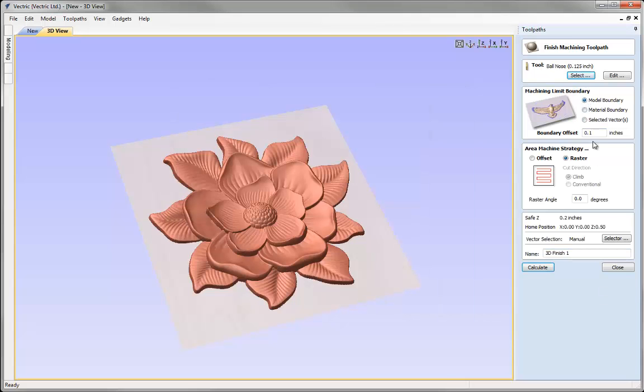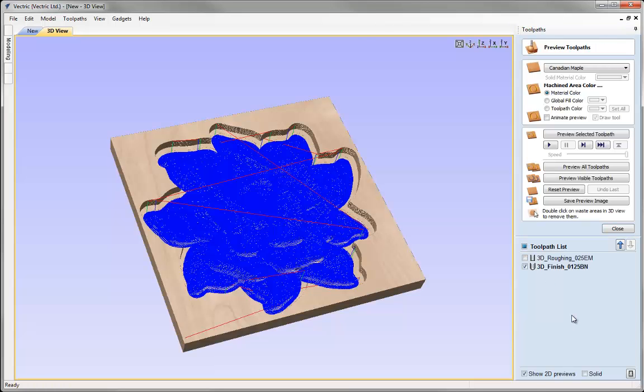I'm going to use the model boundary. Again, we can add a boundary vector offset. In this case, it just needs to be bigger than the radius of the tool. We can choose whether to offset following the shape of the part or raster over it. In this case, I'm going to raster at an angle of 0, which means that the main direction is going to be along the x-axis. Now I can change my tool name again to something that makes sense to me, and I can hit the calculate button and we'll see that finished toolpath there.